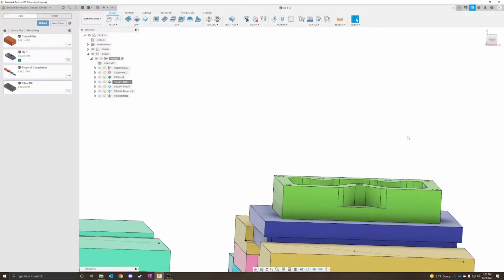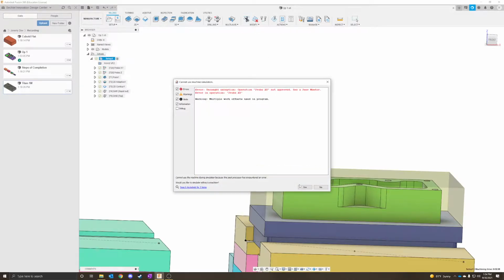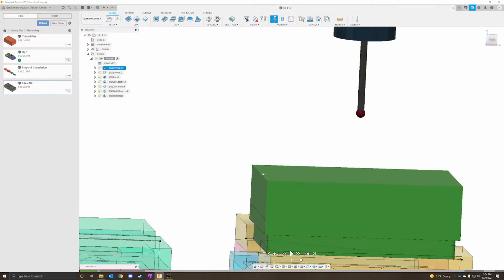All right, so where we left off, we had made our tool paths. I'm going to do a little bit of a tangent to talk about what the TAs will look for in your CAM. They're going to simulate your CAM, so what they're going to do is hit simulate. Don't worry about multiple work offsets. Don't worry about the uncaught exception, right? We're going to hit yes. We're going to keep looking, right?